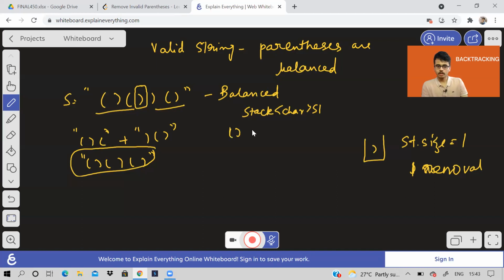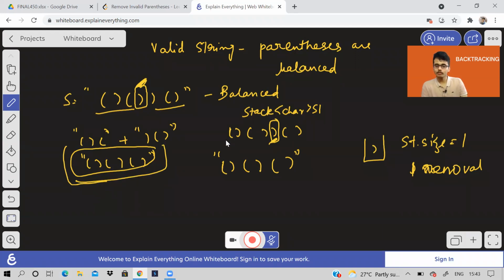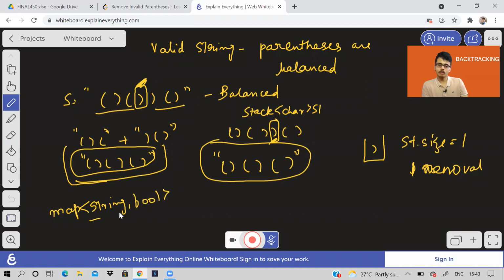Suppose now consider the same input string. Instead of removing this, I'll remove this character. Okay. Next index. What is the string going to be now? Same thing. So whatever answer we find for this string, that is, if we have already operated on this string, we don't have to do it on this string again. So we can keep a map actually. We can keep a map like this, string and bool. It means we have already seen the string.